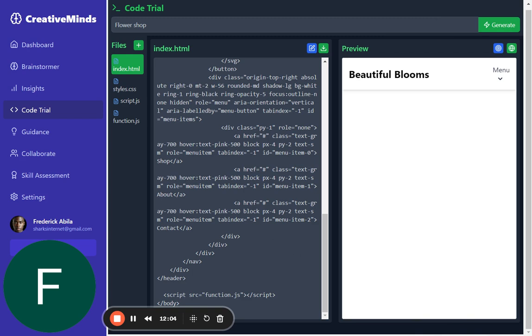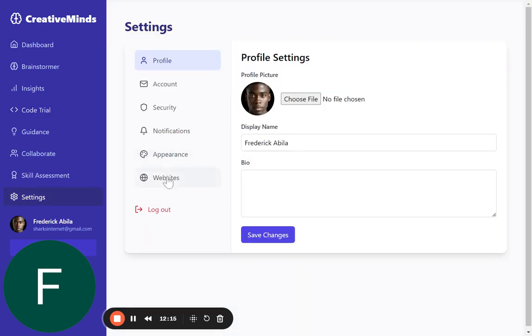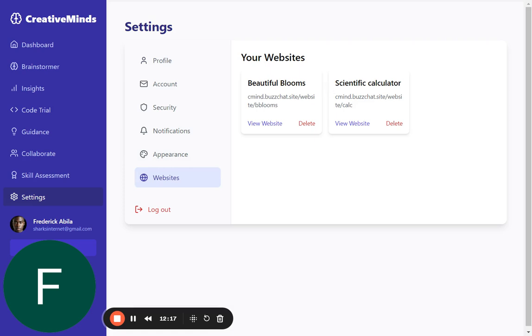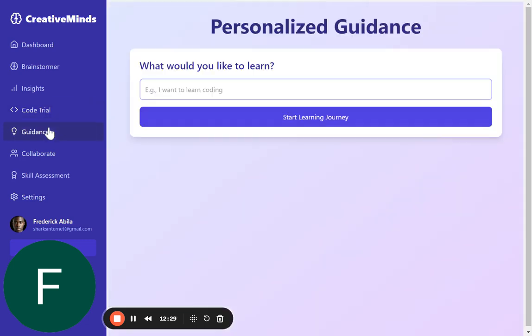Even though the link might have disappeared, when I navigate to settings and go to websites, I can still find them here. I can find all websites I have generated or published in my account settings. So that's it for CodeTrail.